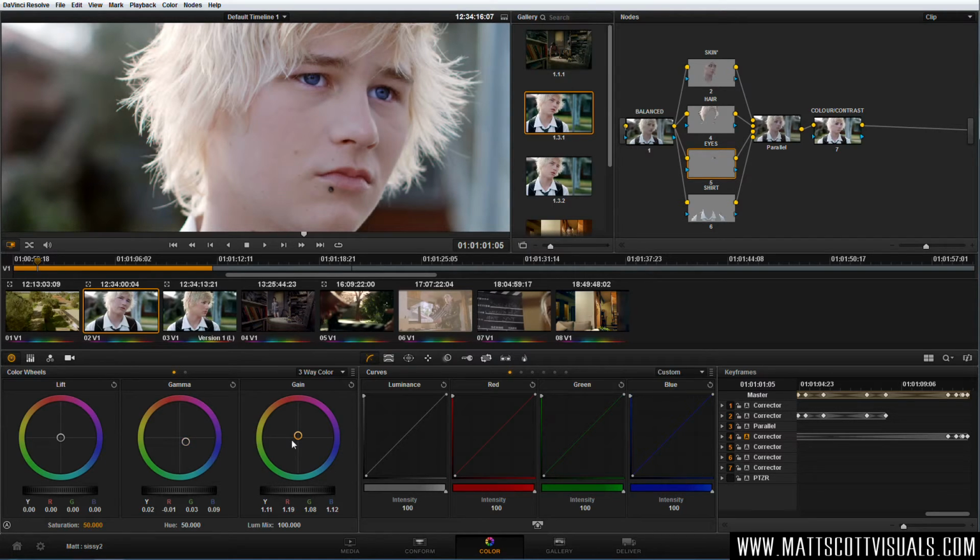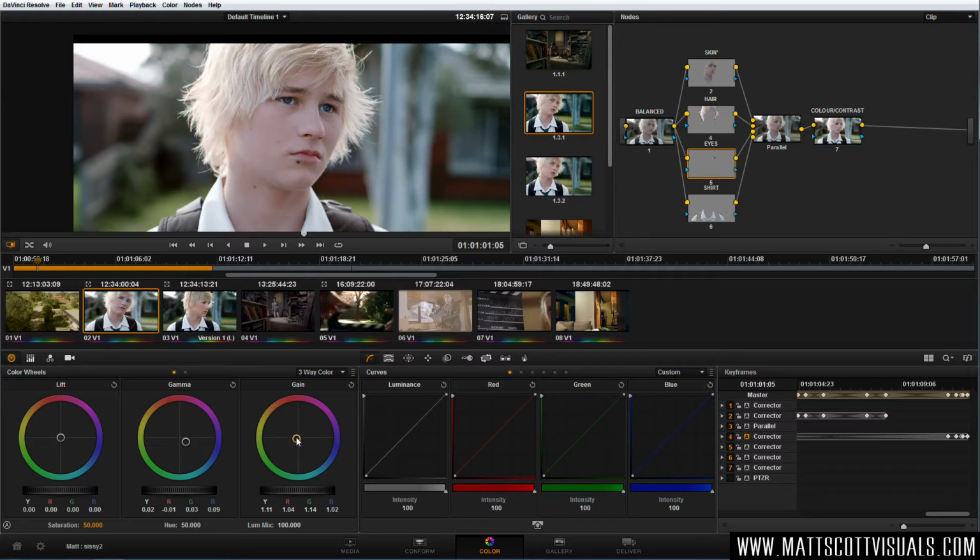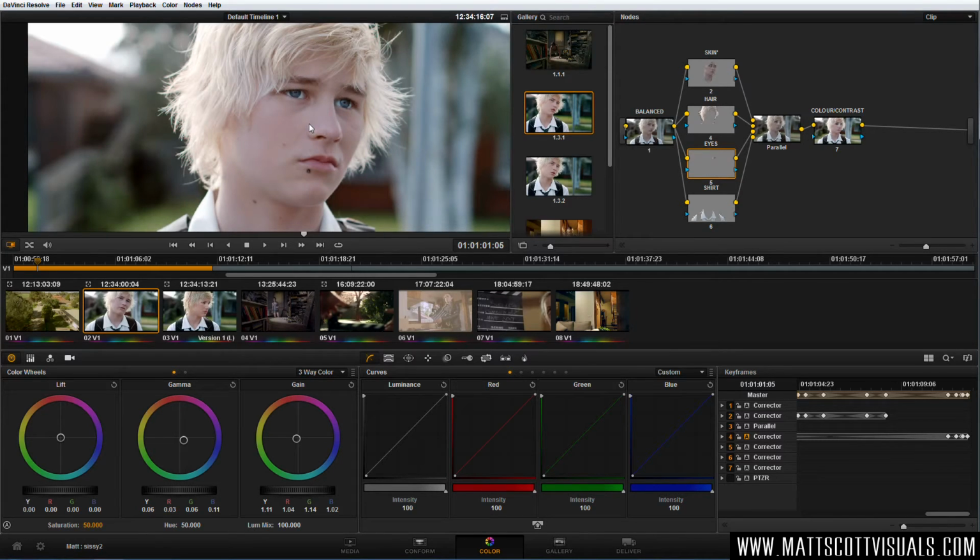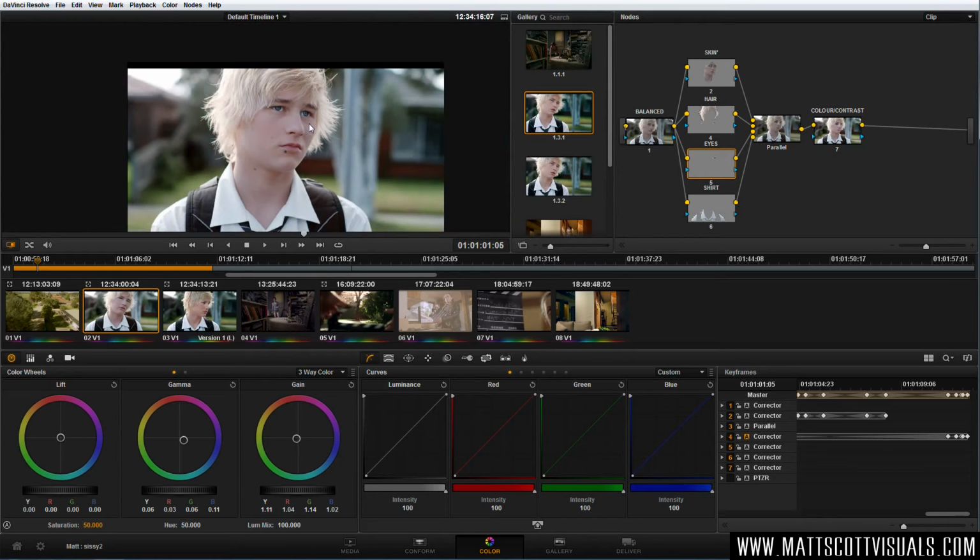Try not to go too far. And if we look at the before and after, I just might go back to the skin and, you know, I think it's just a little bit magenta. I'm just going to put a bit more yellow into that. Now I'm going to jump down to the shirt and I'm just going to increase the brightness of the shirt using the gain.